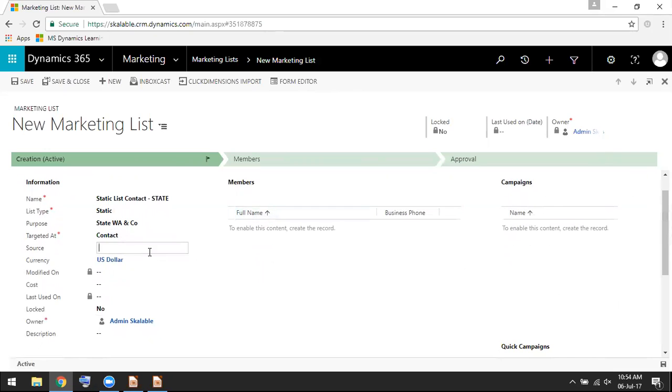Source, internal, and then modified and locked. You can see here, locked means if you are the only person who is going to modify this marketing list, you can lock it. Whereas if you have other users who will modify the marketing list, you can choose that as well. So this is how it works. Description: you can give a short description about this marketing list.